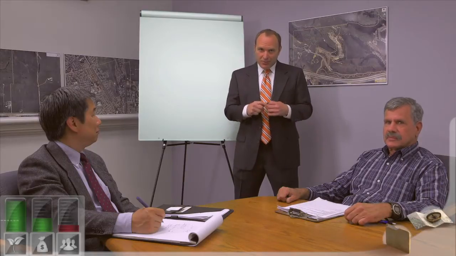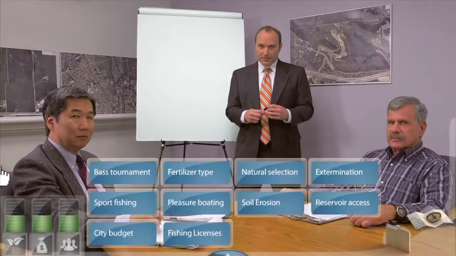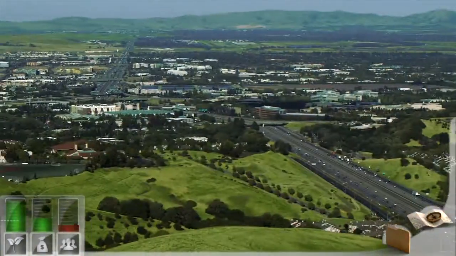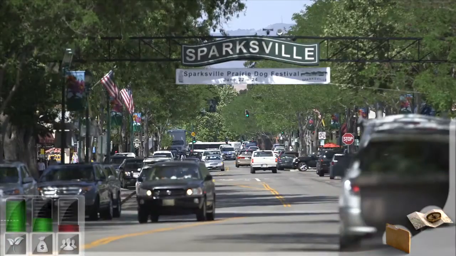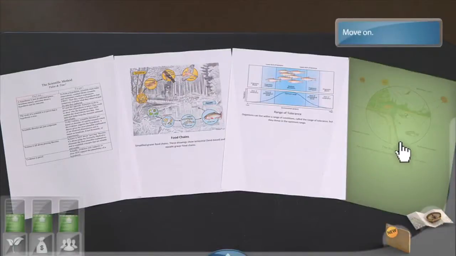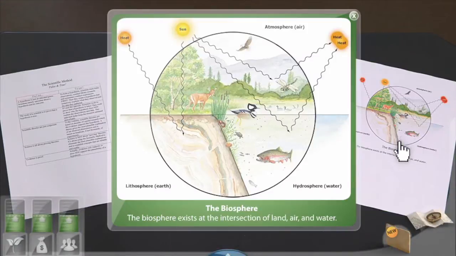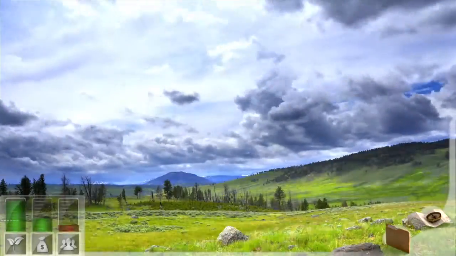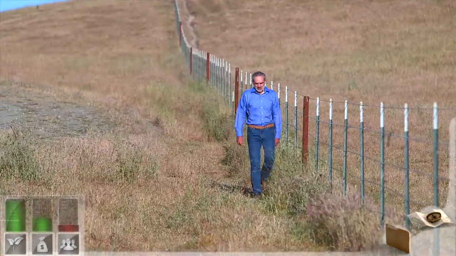This gamescape immerses students in a compelling story, weaving real-world challenges and the principles of environmental science. Within each episode, the student plays a different leadership role and must make difficult decisions necessary to balance the environmental, economic, and social needs of Sparksville. Don't forget to weigh the pollution impact on Sparksville's precious air, water, and land resources.